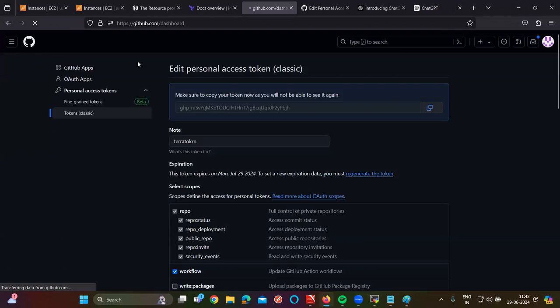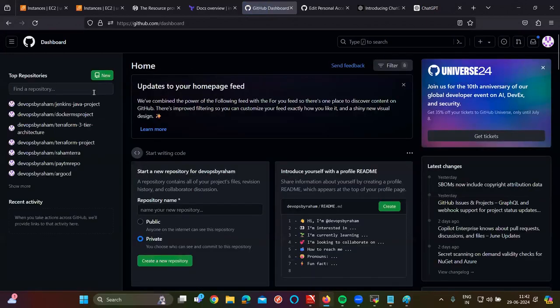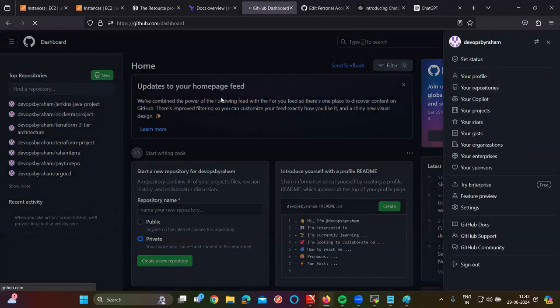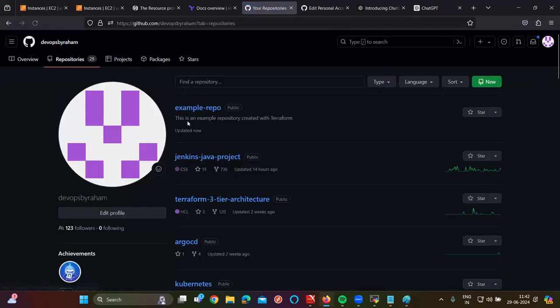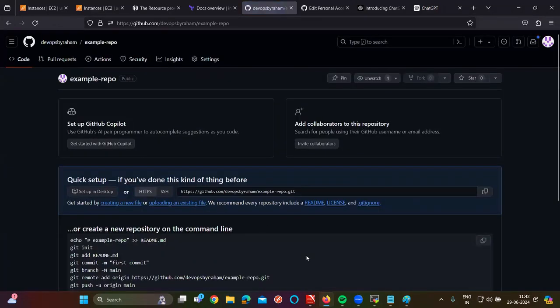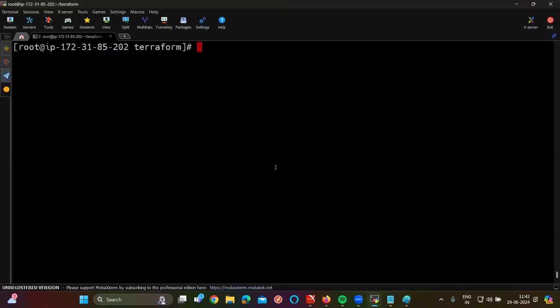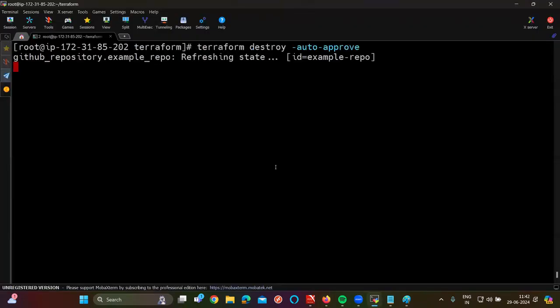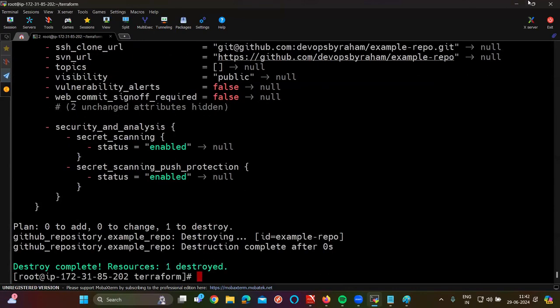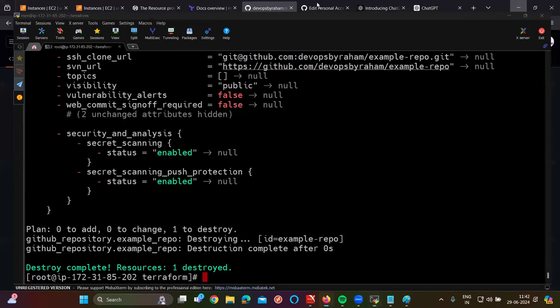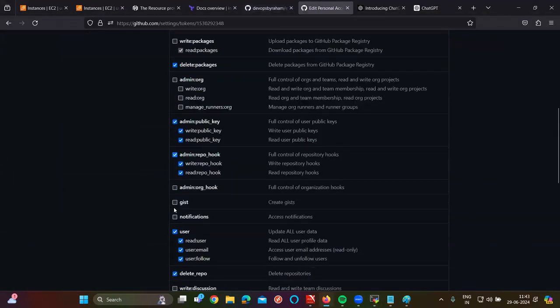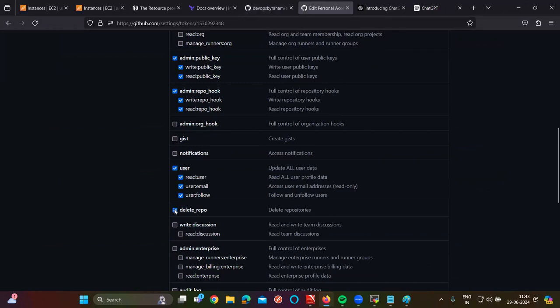If we go to home, in the section of repositories, are you seeing your example repo? This was just now created. Are you seeing this now? Just now. So it is a repository that you create from Terraform. Similarly, if I want to delete this one, I need to give Terraform destroy. But you need to observe one thing. In your token, if you enable delete repo, then only this will delete. Otherwise, it's not going to delete.